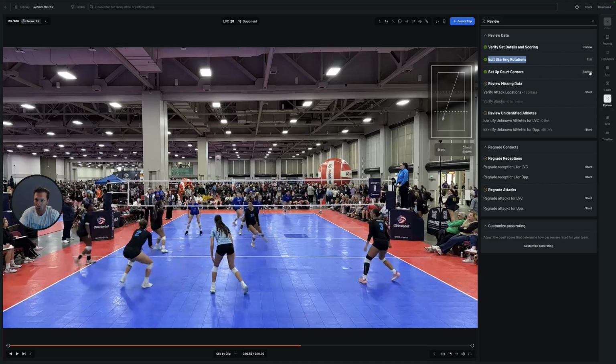If you need to set up your court corners, you're going to click that one right there. If you have missing data, you're going to go ahead and click this start button. It's going to walk you through the identification wizard, which again, many of you are familiar with. Same thing here, review unidentified athletes. That's going to be more of the unidentified players as opposed to something like attack locations or blocks, for example.